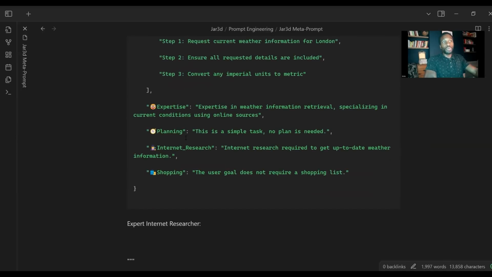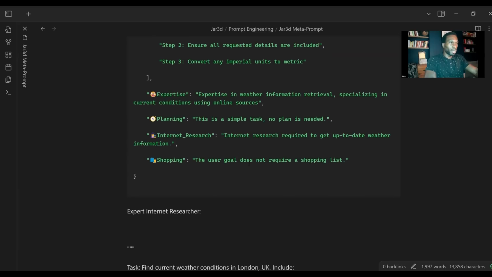Here's another thing. Here's another control. Do we need internet research? So the internet research is required here because we need to find the current weather forecast. So that's why we state here, internet research is required to get up-to-date weather information. Shopping. Do we need a shopping list? For a weather forecast, we don't need a shopping list. So these controls help the agent to understand what expert is needed next to meet or to move towards completing that goal at the current step it is in the agent workflow.